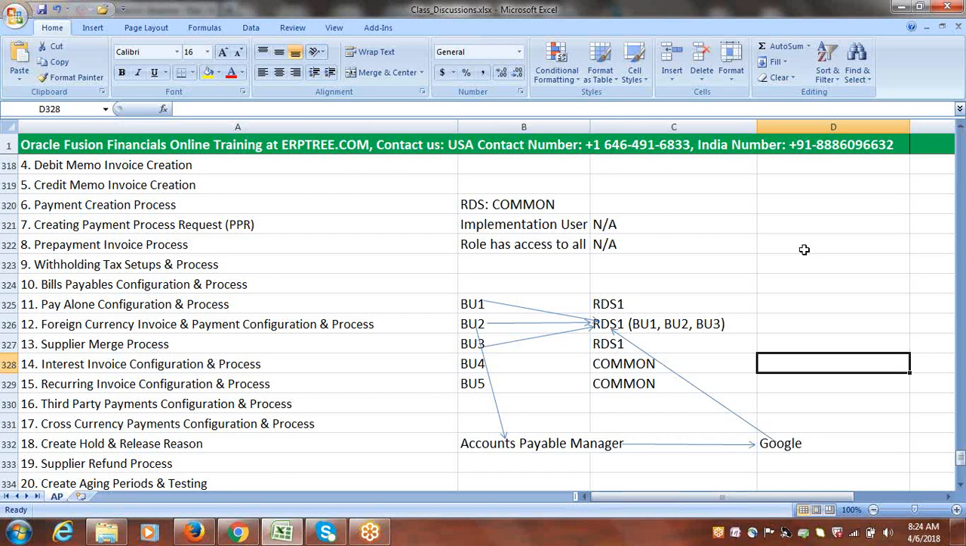At BU creation time we are selecting the RDS. The BU is assigned to the role, and the role is assigned to the user. The user will always access the BU based on the role directly associated with them. Whatever BU is associated with that role, that BU is mapped to an RDS. Based on that, the user will have access to one or multiple business units. This is the point we have to understand. That means the user will have access to BUs through the reference data set.